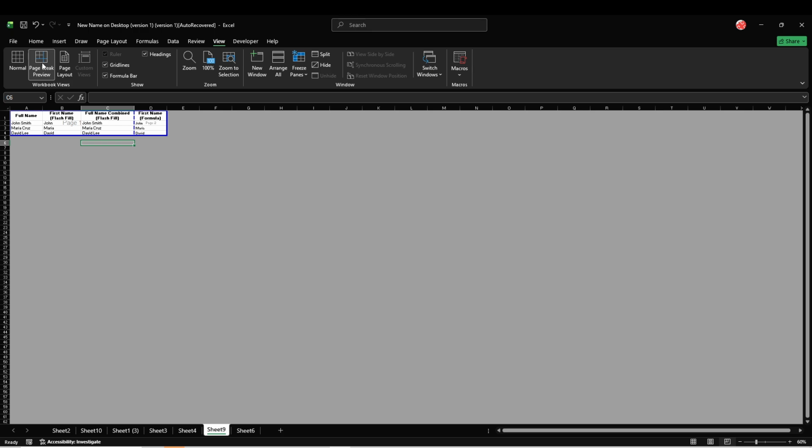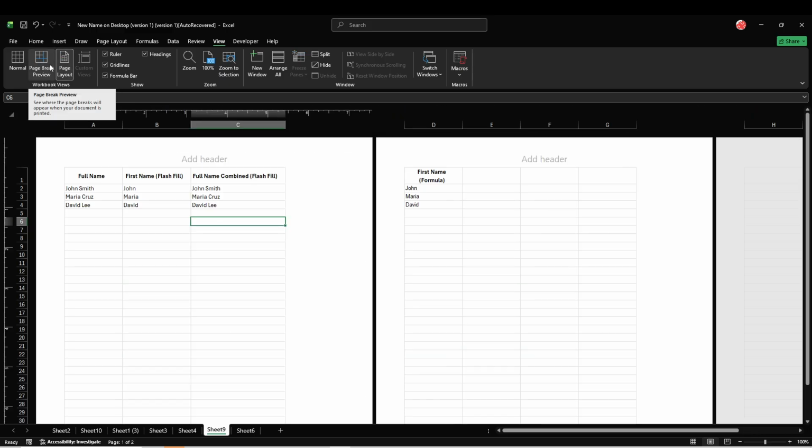To change the view, simply click the option that matches how you prefer to work. For example, if you want to see exactly how your worksheet will look when printed, click Page Layout. Excel will instantly switch the display so you can view your spreadsheet in that format. If you want Excel to remember this view for a specific workbook, save the workbook after selecting your preferred layout. The next time you open that file, Excel will load the worksheet using the same view you selected.